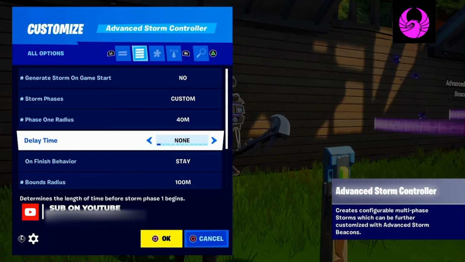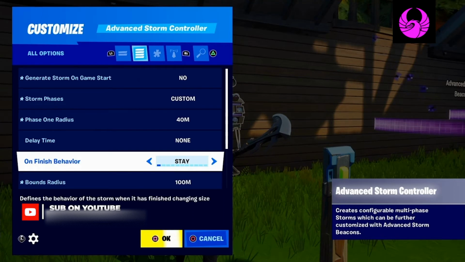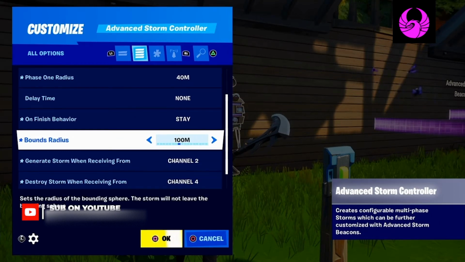Delay time we have set to none. On finished behavior, I have stay, but you do have a lot of options. You can destroy the storm in a certain amount of time and reset everything. So let's just set it to stay for now. The bound radius, I have it set to 100 meters. This is the area in which the storm will not leave the bounding sphere. So you want to make sure that this is set to the area that you need and that you are working with.